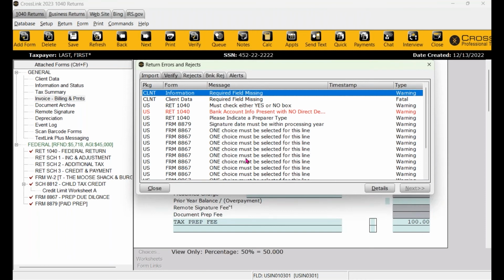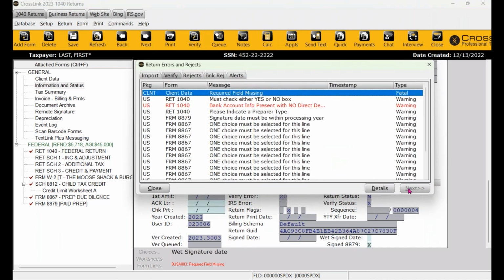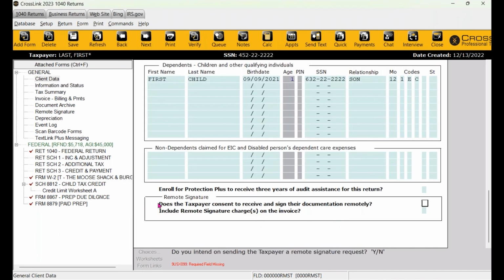So as you can see here, I clicked on verify, and it looks like I have a few things to fix here. So let's do that. I'm going to double click on the first one. It's going to take me to where I need to go to make the correction. And for this one, it just wants me to confirm that I'm going to sign the 8879. This is just one of those confirmation errors or warnings that I kind of have to clear out. So yes, I'm going to sign the 8879, click on verify again. What else do I have to fix? This one, does the taxpayer receive and consent to receive and sign their documentation remotely? This is related to remote sign.